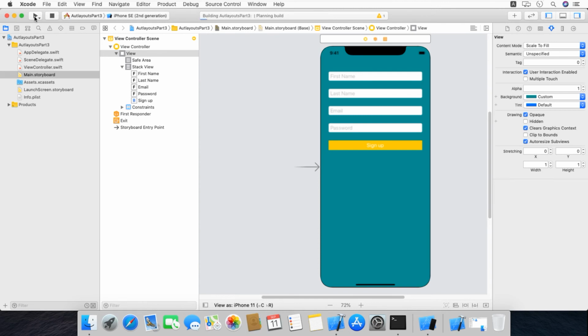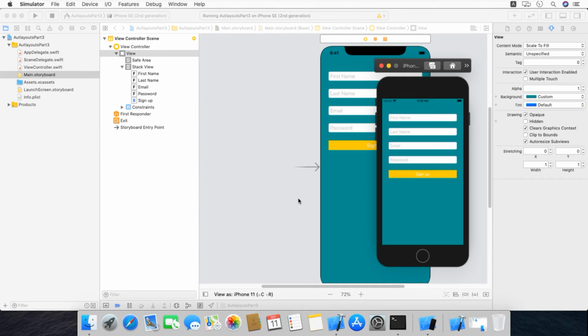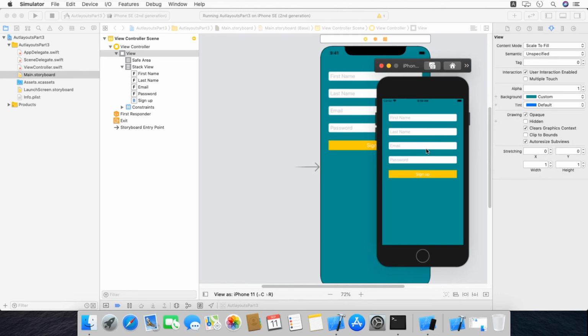So you will get clarity. You can see it's working perfectly fine. Now I will rotate the screen, so you will notice, you can see it is exactly the same as what we did in our last video. So this is the simple way to use stack views.